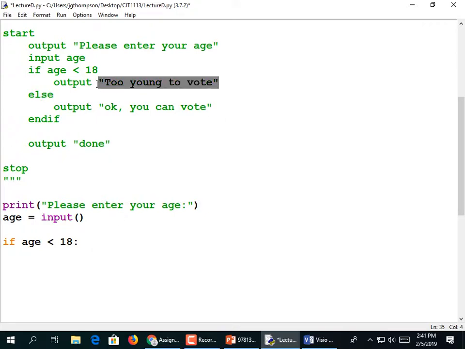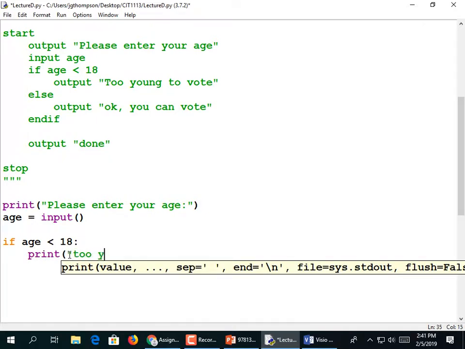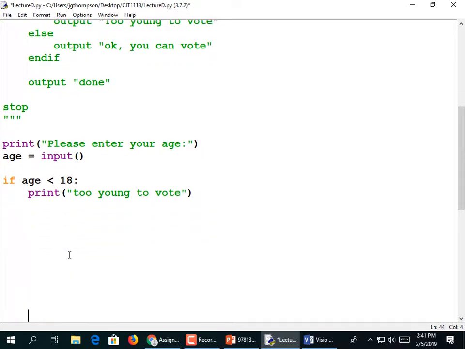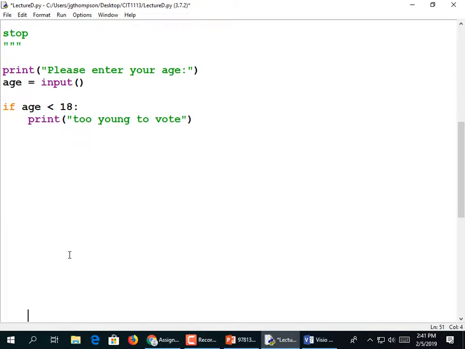I could just copy and paste it if I was lazy. Print, parentheses, quote, too young to vote, end quote, end parentheses. Notice that I indented here. That means this code runs only as part of the if statement. If that condition is false, it's not going to do this.